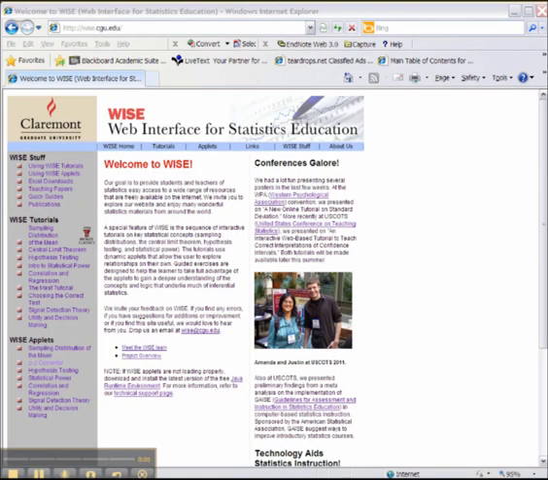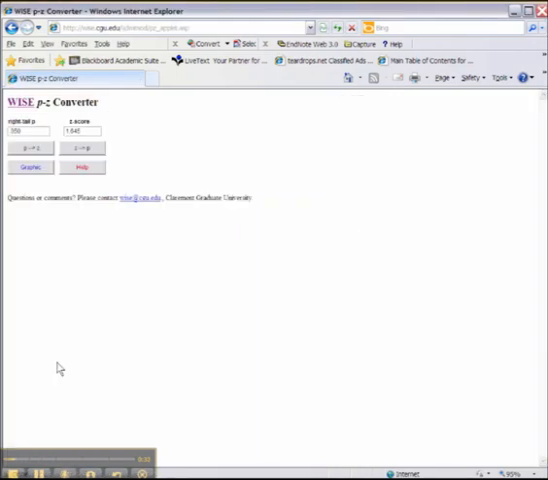Hi everyone, I'm going to show you an applet today on the internet that I think will help you understand z-scores and what they can do for you. So we're here at the Weiss website, and if you look to the left you'll see a menu table of contents, and as you look down you'll see that my little hand thingy is poised over the P to Z converter applet. When I click on there, it takes me out here.